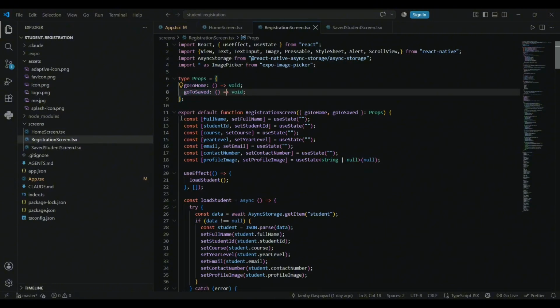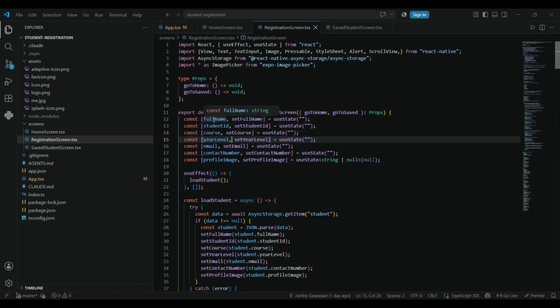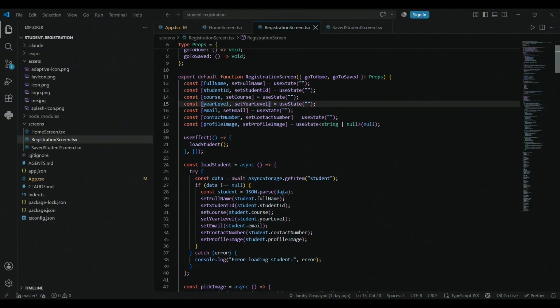Then these are the state variables. So it stores the information entered by the user. For example, fullName stores the student's name, while setFullName changes the name. Then the same concept is used for the student ID, course, year level, email, contact number, and the profile image.